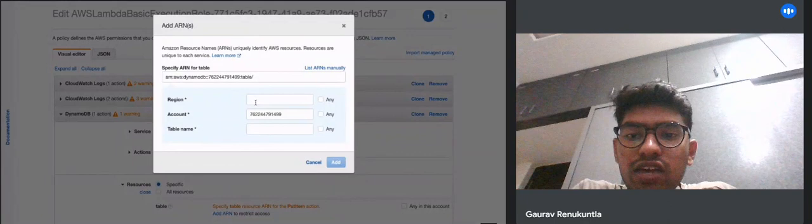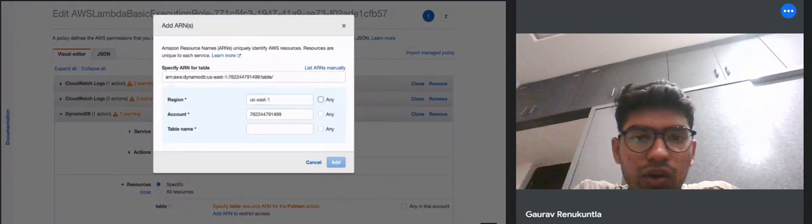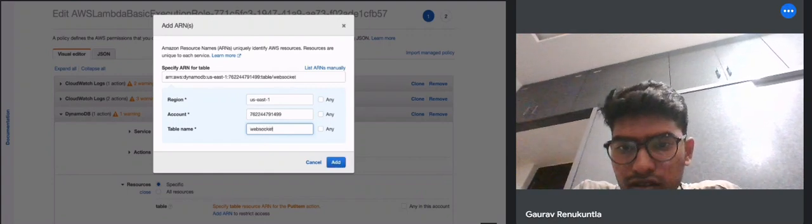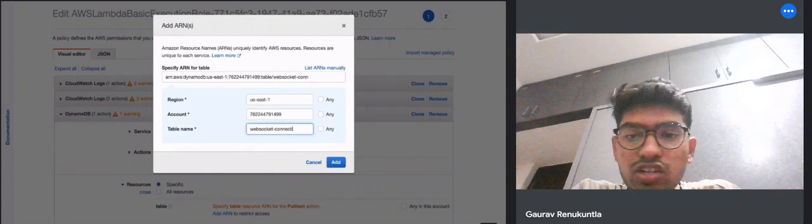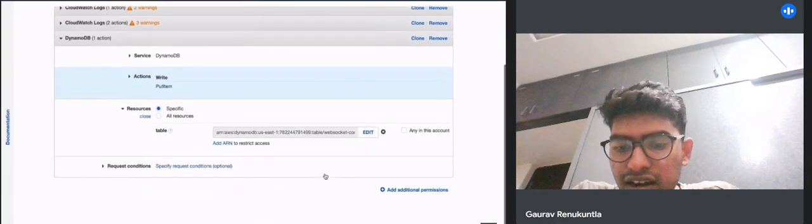The next step is adding our ARN. The region will be at the right corner. Then we go to the table name and we add it.